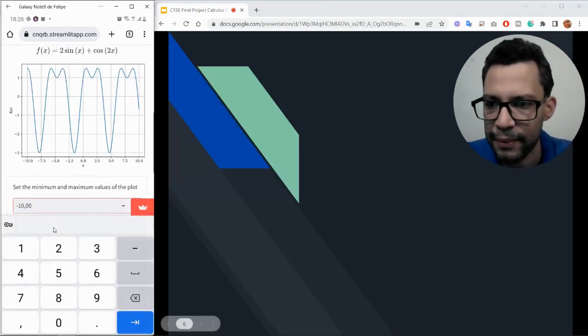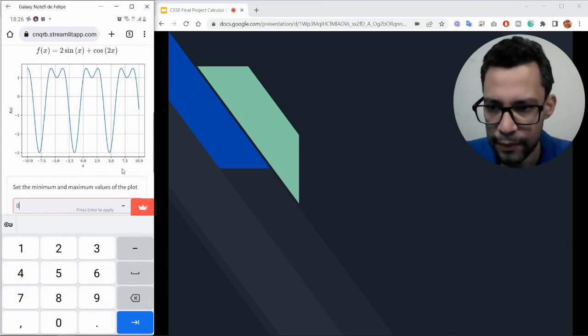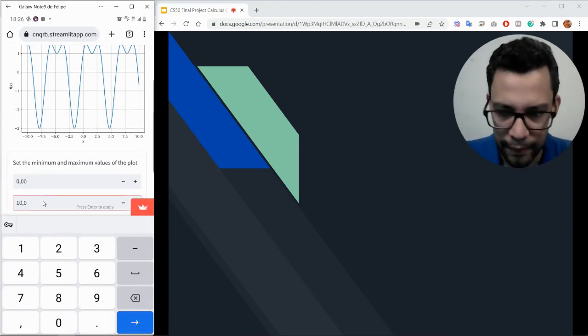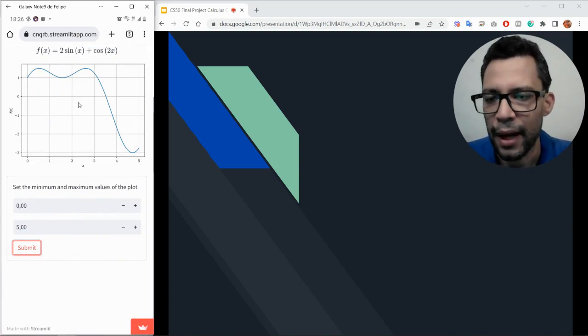Here, for example, let's plot it from 0 to 5. Now you can see the plot.